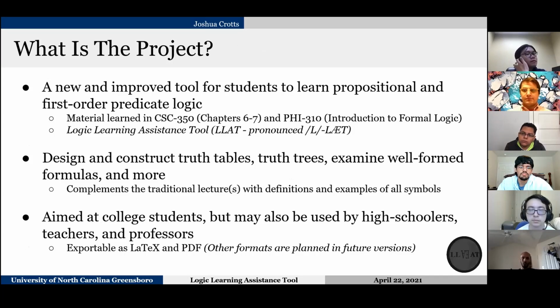So what did we do? Well, we created a tool called LLAT, the Logic Learning Assistance Tool, and it teaches propositional and predicate logic, first order predicate logic. It's aimed at students in the Philosophy 310 course, which is the Introduction to Formal Logic course here at UNCG. But it also teaches a lot of the material that's in CSC 350 in chapters 6 and 7 of the Hein book.